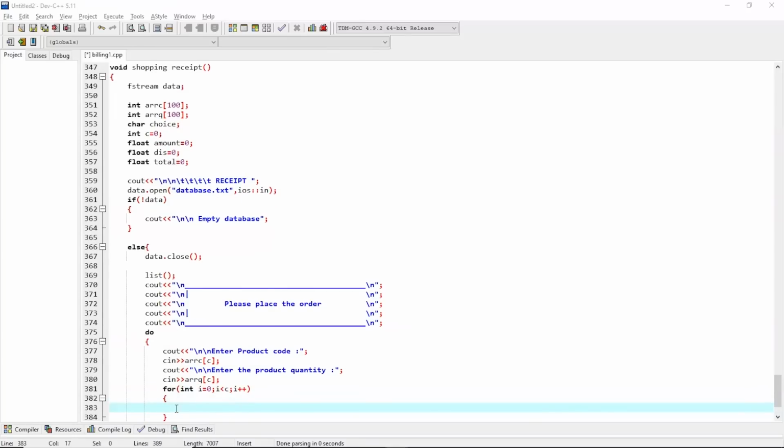So inside this for loop, use if condition and check if the product code entered by the user matches with the product code that already exists in the file. Then we will display a message saying that duplicate product code. So we'll write if array C of C that is entered by the user equals array of C I. So I will keep on iterating as we have used for loop.